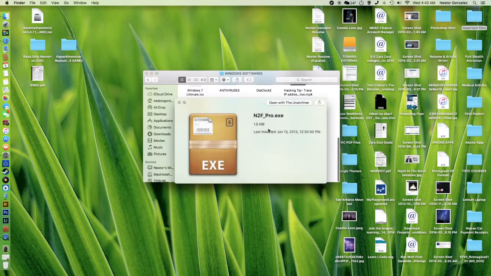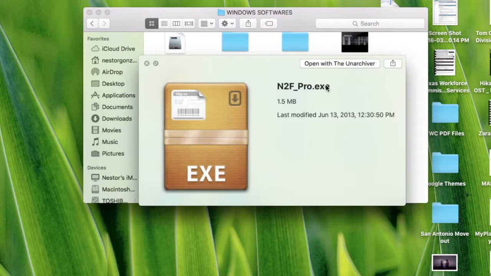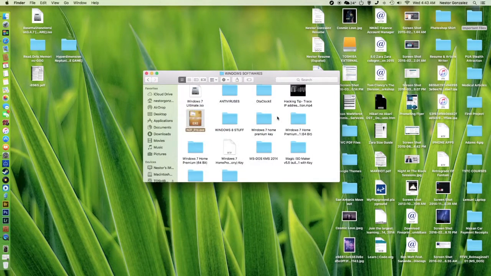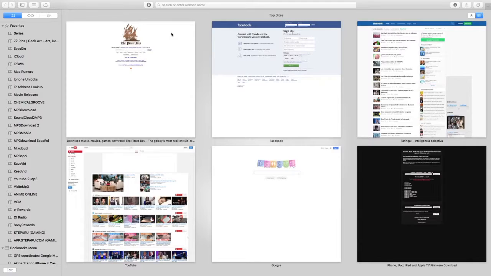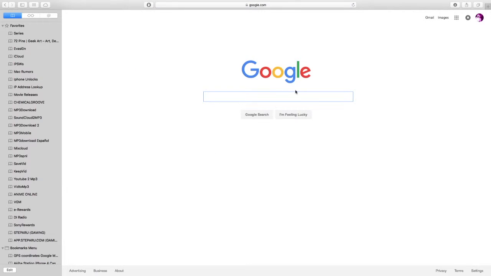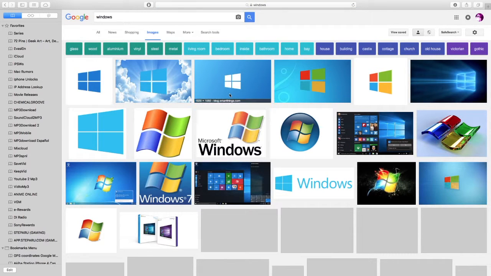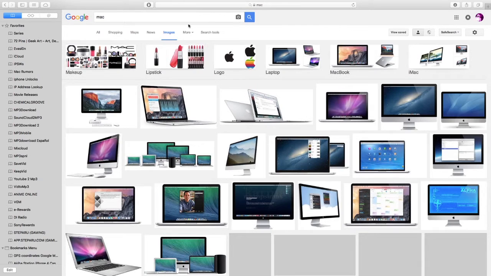Let's see this one. You see, this is a .exe over here. I don't know if you guys can see it, but yes, the .exe is for Windows. Obviously, everyone knows Windows, but not many people know. So this is Windows for you guys, okay? And then we have also Mac, which is the one that I'm using right now.